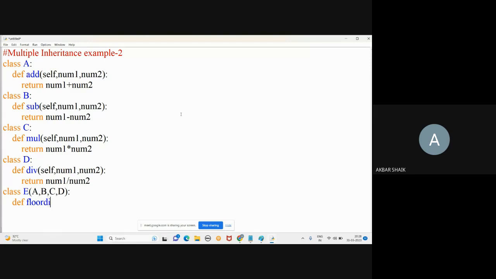So in floor division, again I'll take the same arguments: self, number 1, number 2. So here, return number 1 floor division number 2. Okay, so this is about all the classes. I took 4 classes: addition, subtraction, multiplication, division, and in my derived class, I took floor division.